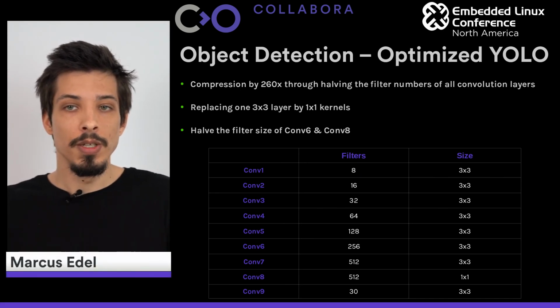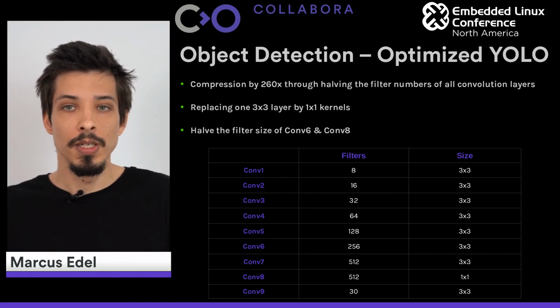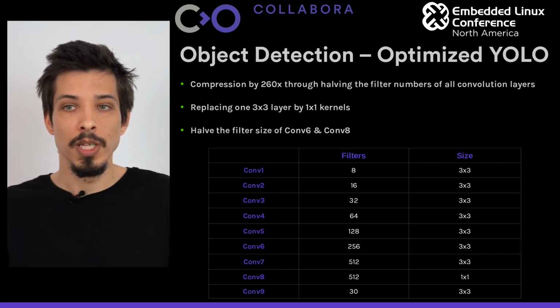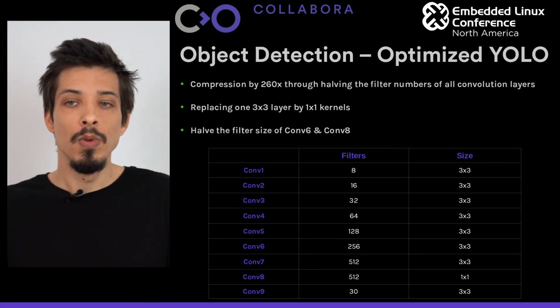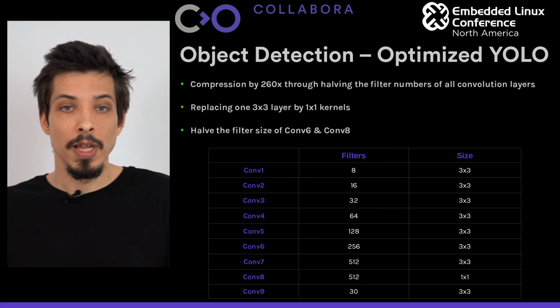So to get an object detection model that runs in real time on the RockPi, we used all of those techniques. And as a basis, we used the YOLOv3 model. To get an optimized model, we halved the number of filters of all convolution layers, replaced them with a 3x3 layer, and also replaced the convolution layers number 6 and 8 with a convolution layer of size 1x1. Both layers contain a massive amount of parameters.